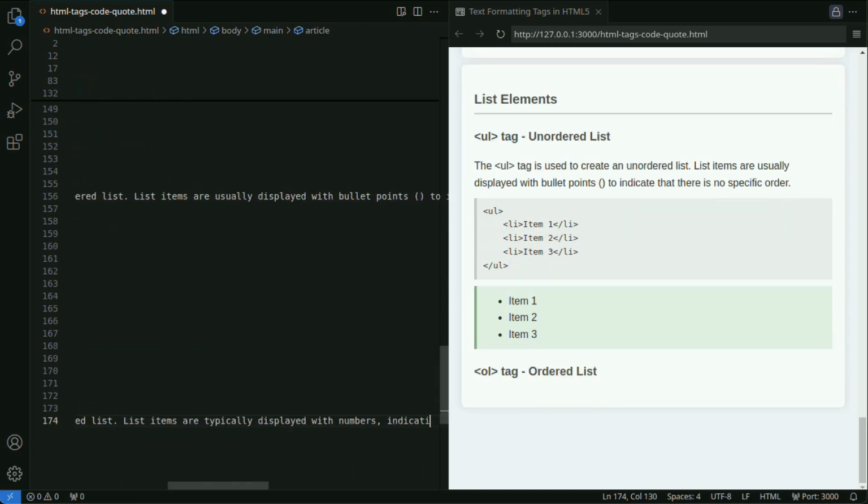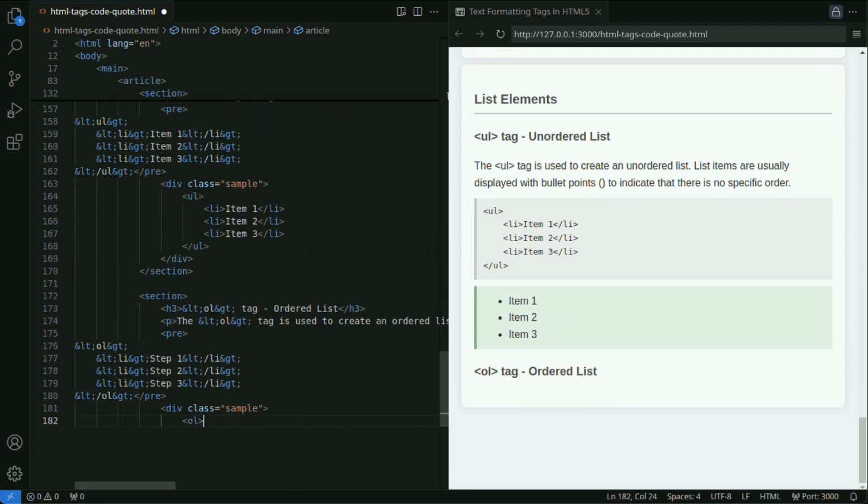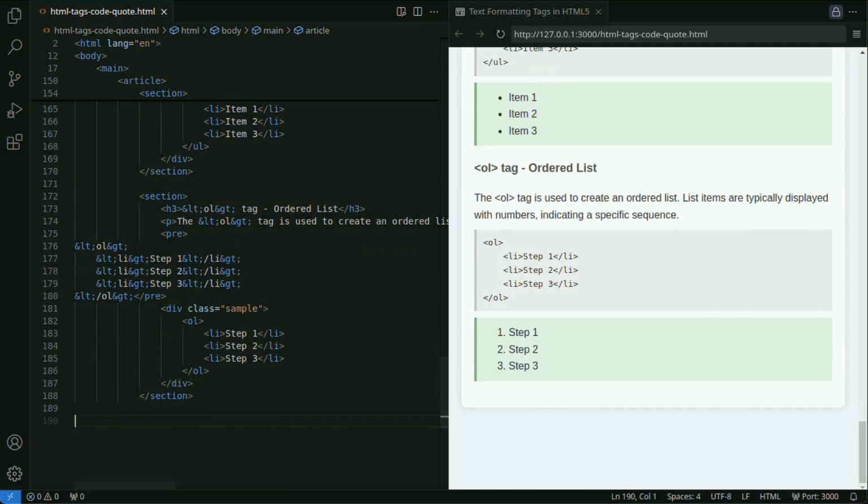Next, let's take a look at the OL tag. This tag is used to create an ordered list. Each item in the list is defined with the LI tag. By default, numbers are displayed to indicate the order of the items.